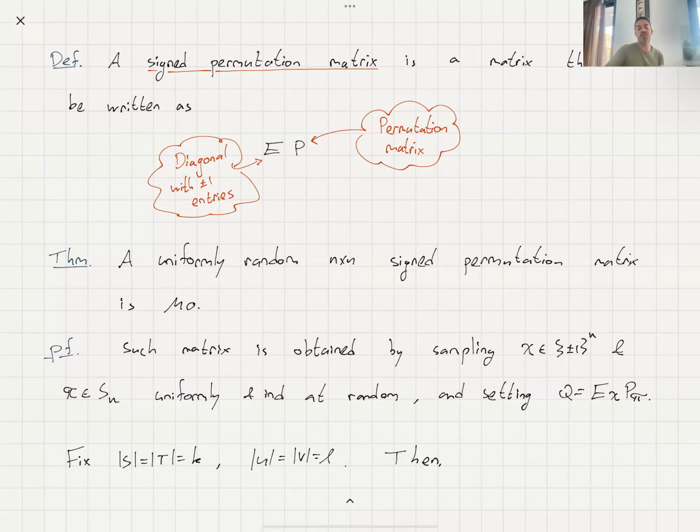So a sign permutation matrix is really any matrix that can be written as a permutation matrix P, times, from the left in this case, but it doesn't really matter, a diagonal matrix E with plus minus 1 entries. So if I remove this E, then I get a permutation matrix, but this E adds some more randomness, it adds the signs, hence the name sign permutation matrix. And the theorem is that a uniformly random n by n sign permutation matrix is minor orthogonal. Right? So it has this property of minors being orthogonal to each other unless they are kind of equal.